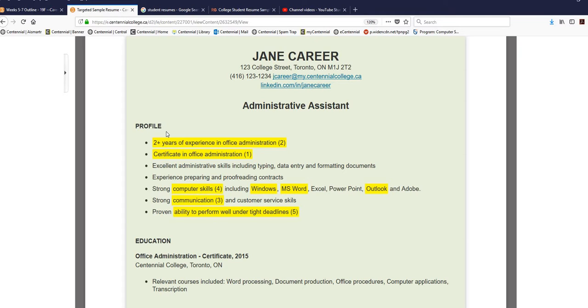I've given you a few sample resumes to look at to give you some ideas, and you need to pick what fits you best. If you don't have very much work experience, you're probably just going to have a summary of qualifications or highlights of qualifications, or even call it a profile or just summary at the top here. There are lots of different names we can call this, but what Jane has here is 2 years of experience in office administration and a certificate in office administration. You can see these yellow highlighted parts. She's also mentioned her computer skills, communication, and ability to meet tight deadlines.